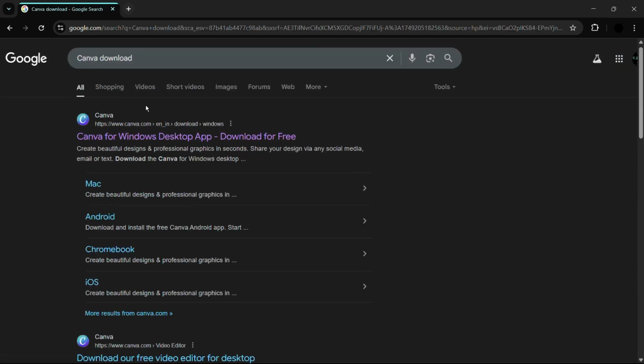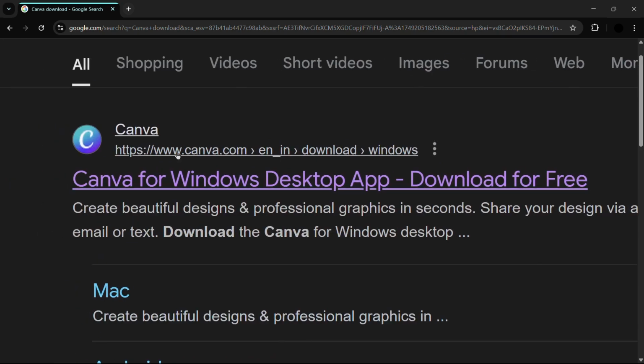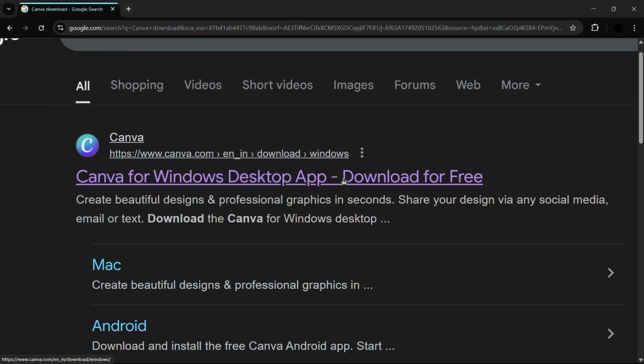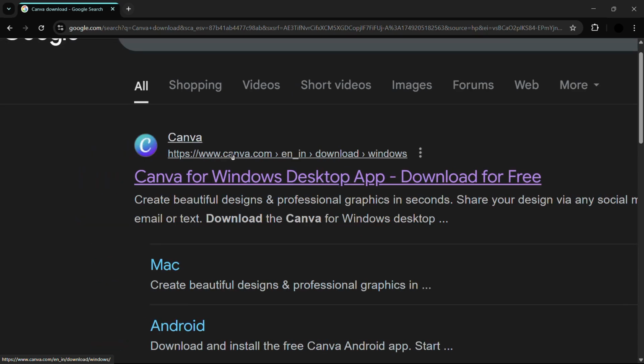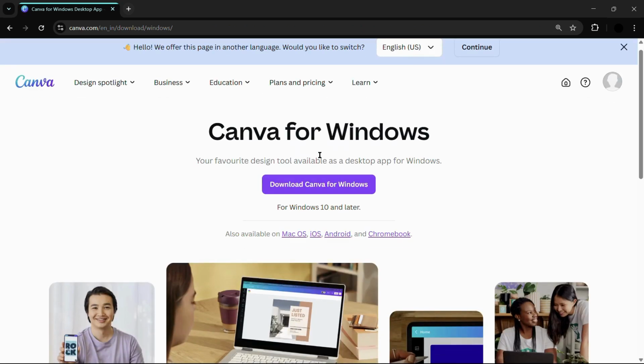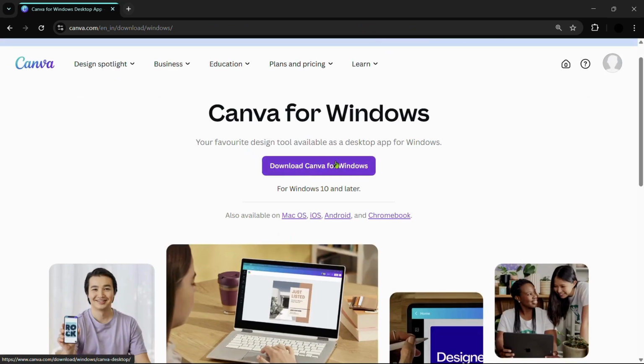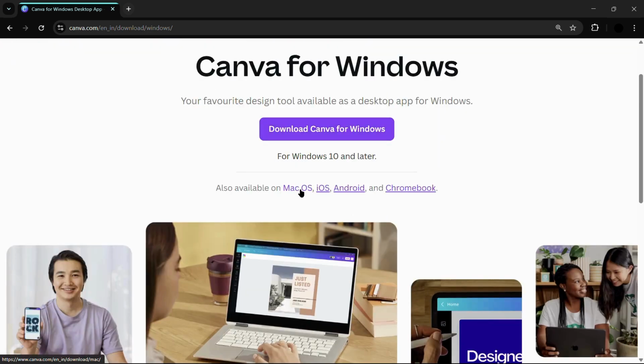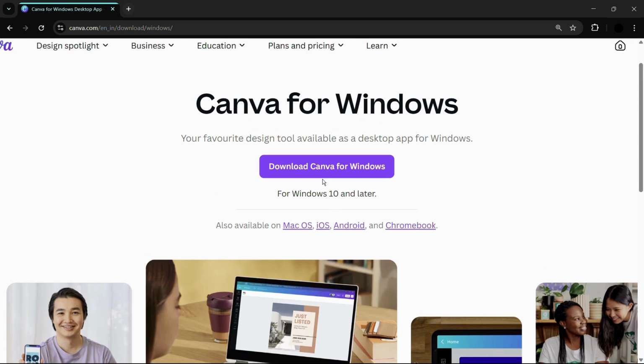And in the search results, you can see this first link that says Canva for Windows desktop app, download for free from canva.com. So simply click onto this first link, and here it says download Canva for Windows. If you wish to change the operating system like Mac OS, iOS, Android or Chromebook, you can use the following links to download the Canva application for these particular operating systems. But since we are downloading for Windows, you can get it from this particular button right here.